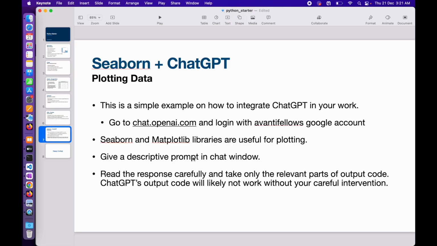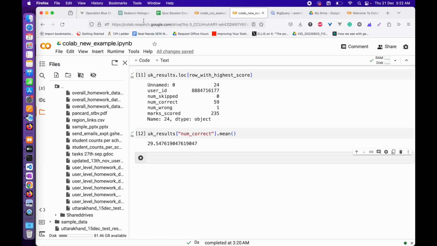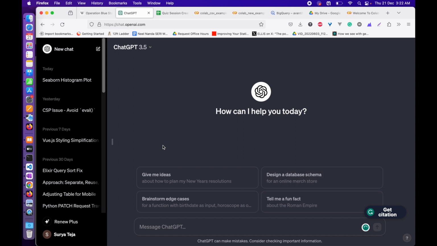Okay, before closing, I just want to give an overview of ChatGPT. Let's say we care about plotting a histogram of marks code, rather, let's make ChatGPT do it for us. You can access this at chat.openai.com. You can log in with your Avanti Fellows credentials and create a new chat.